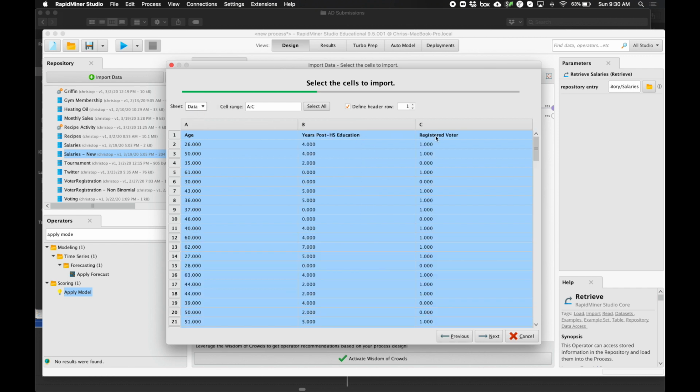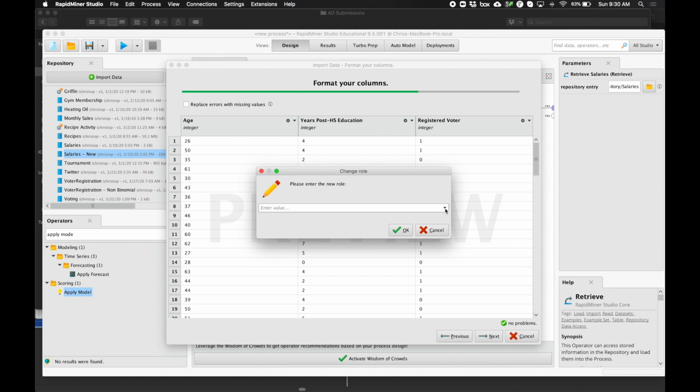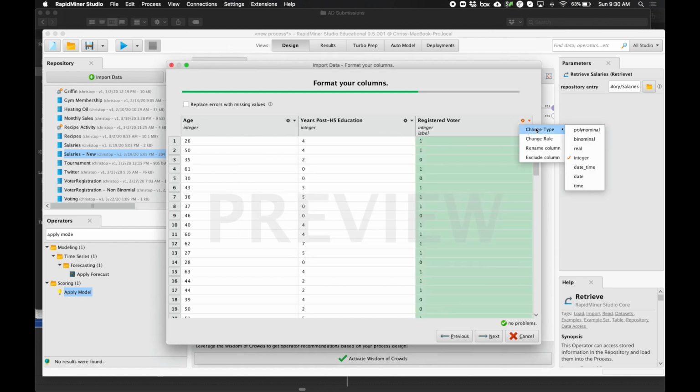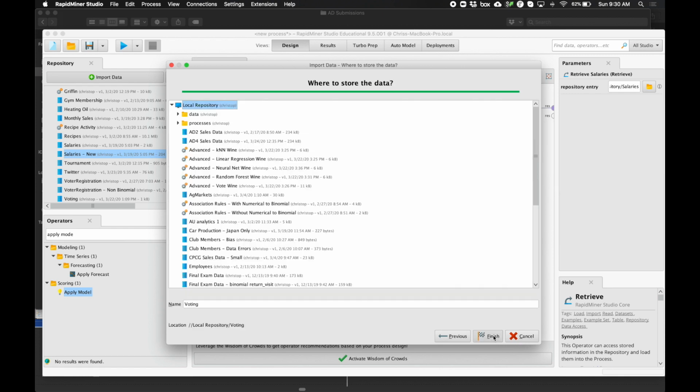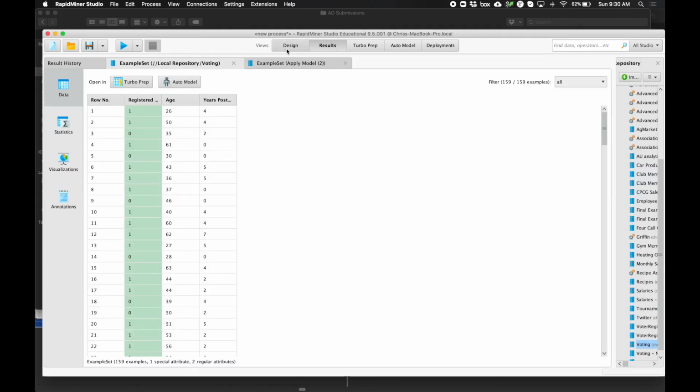So let's import the data itself. When you get to this step here, don't forget we want to change this role to be a label. So we're trying to predict registered voter. And we also want to change the type here to be binomial. So we hit next, finish, and that's going to import my voting data. I already have it there, but I'll go ahead and override it.